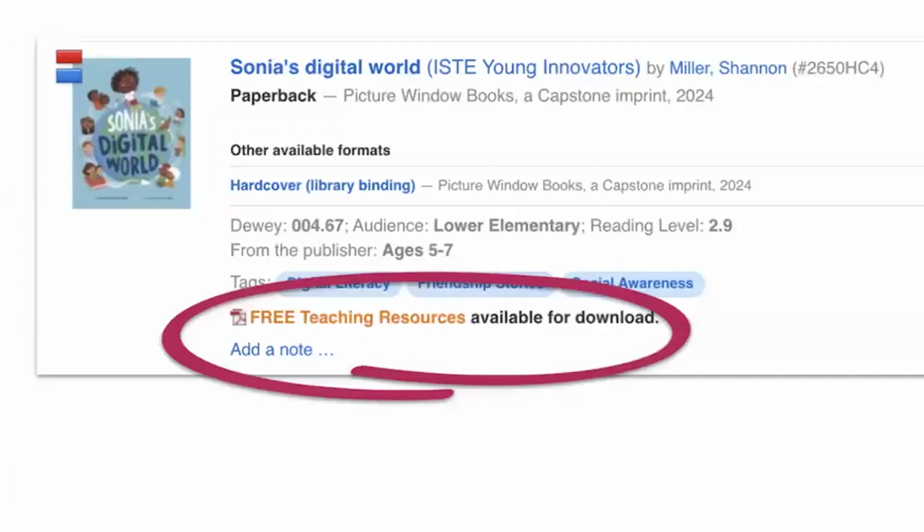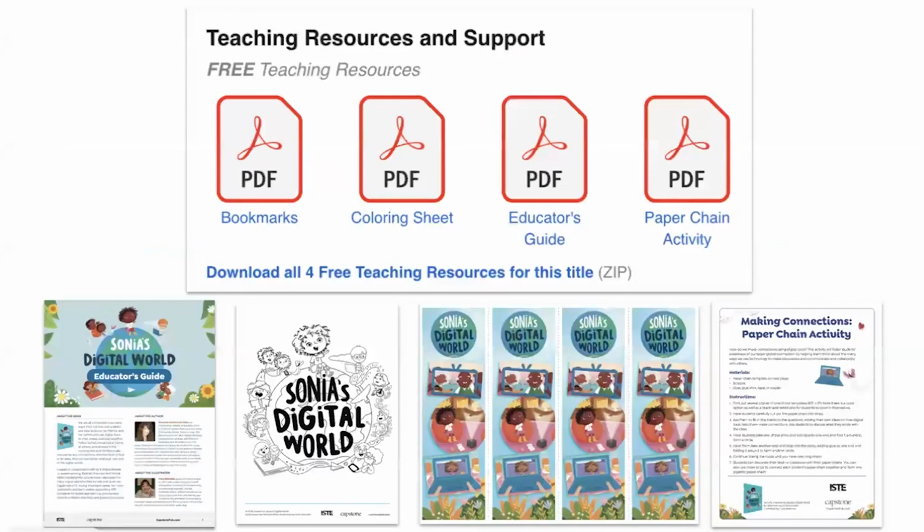And I just did a search too. This is my new book, Sonia's Digital World, that I wrote with Capstone and ISTE last year. And I knew that our resources that we created were in Titlewave. And so I wanted to show you what this looked like when you're actually in a book, and you can see those and even download them just right from that record.